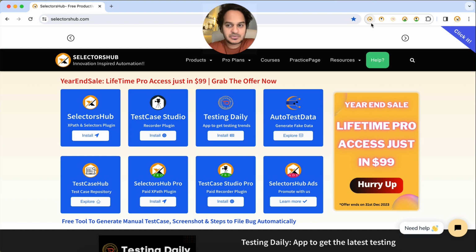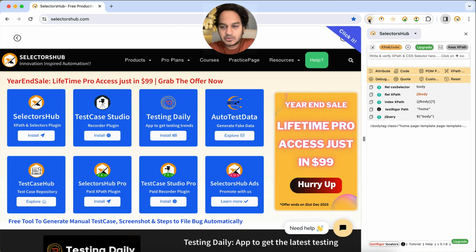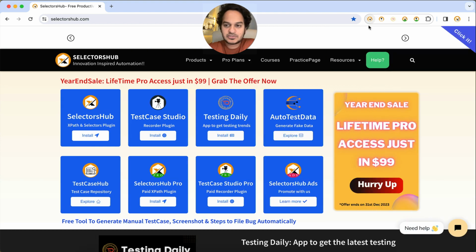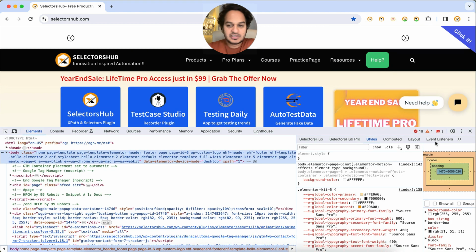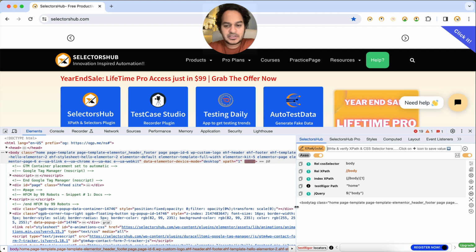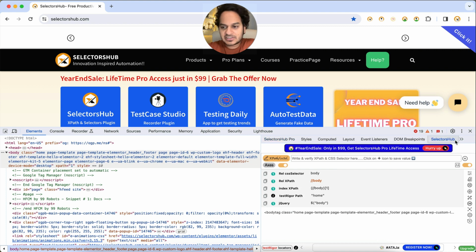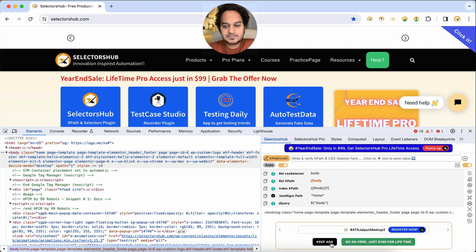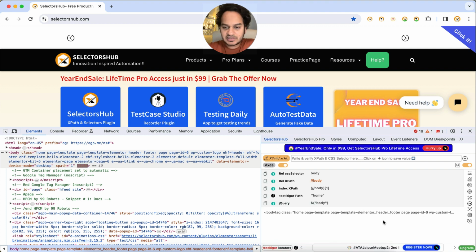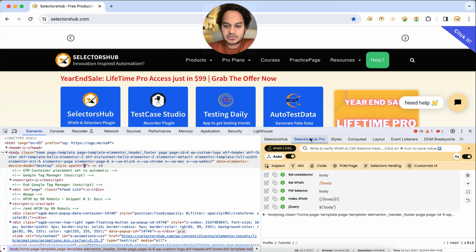The very first thing, I'm sure pretty much everybody is using SelectorsHub by clicking on the logo, or you might be using it in DevTools. If you have it as the last option, you can always drag and drop it and keep it as the first option. Same for the Pro version, you can use it here or as a side panel here.